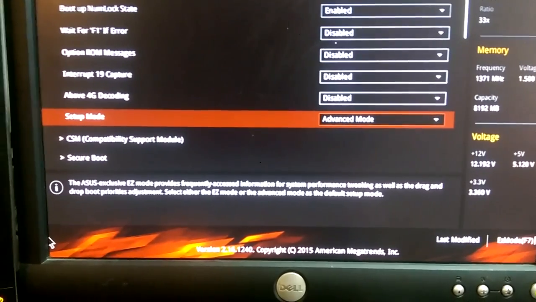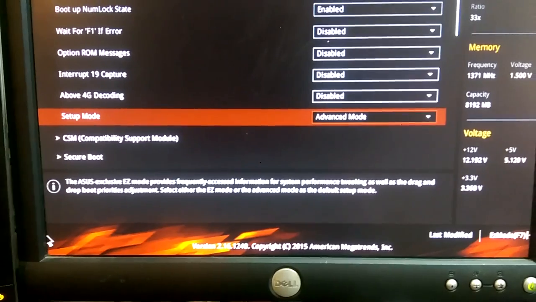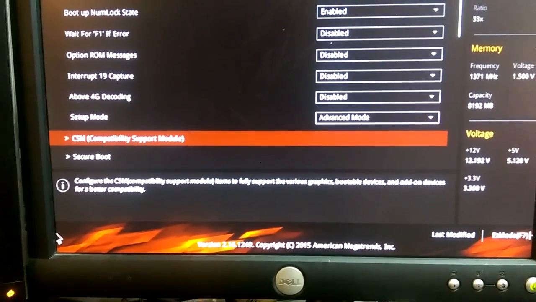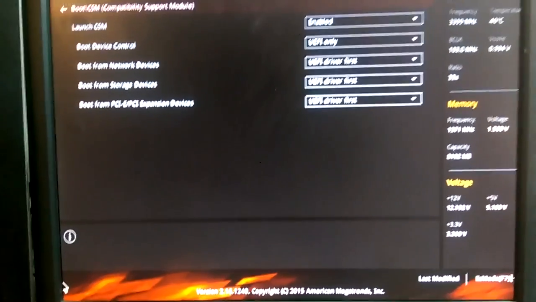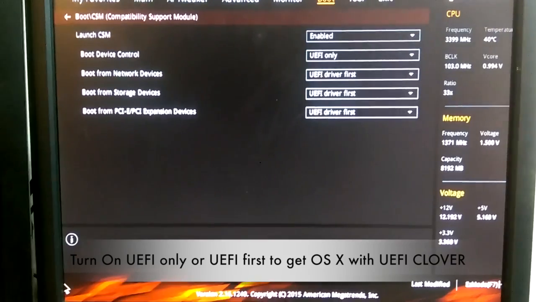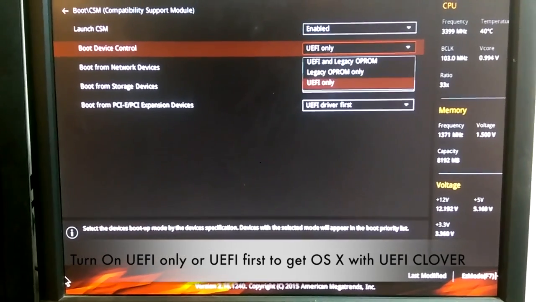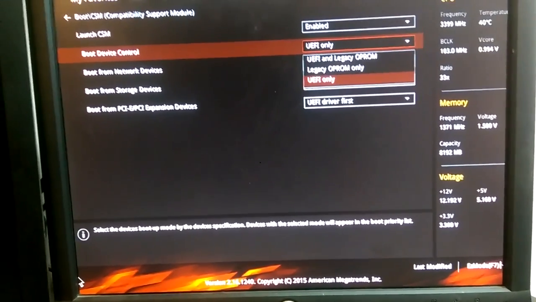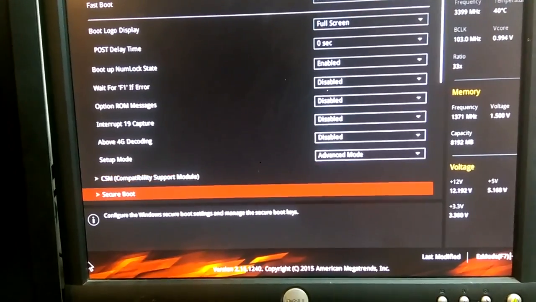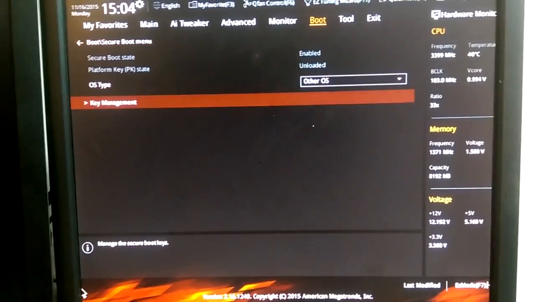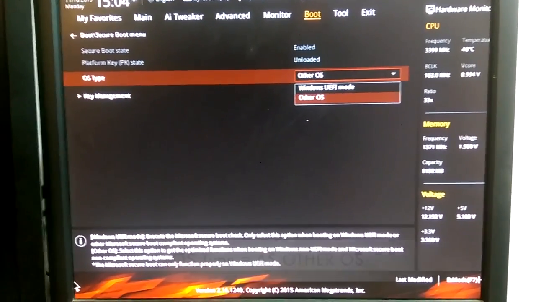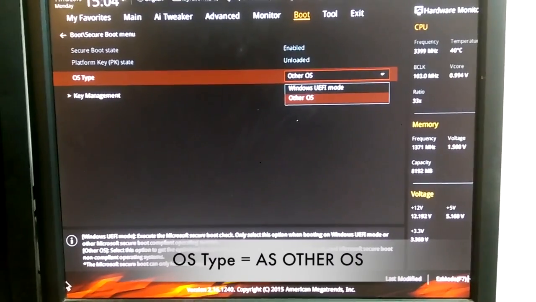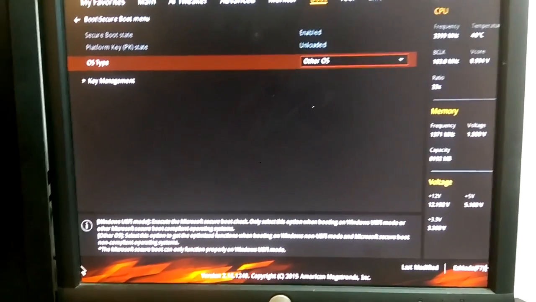Go to the setup mode. Now in setup mode, you can select advanced if you want to boot into advanced directly, and go to CSM, the compatibility support module. In here you have to change your boot device control to UEFI if you're going to use UEFI only. And in secure boot, you have to put Other OS in the OS type, the operating system type. Do not put Windows UEFI.